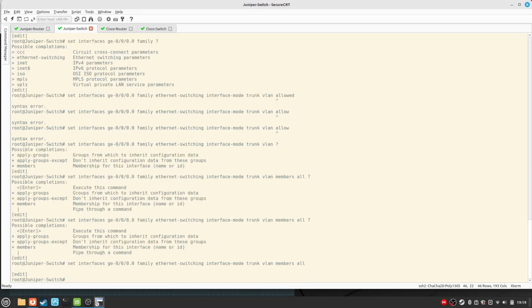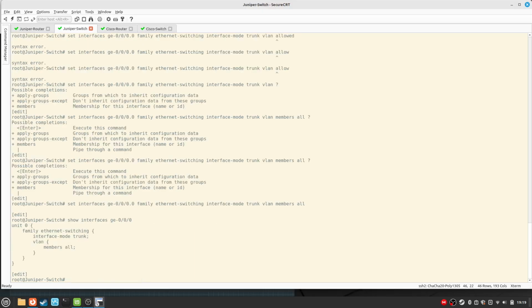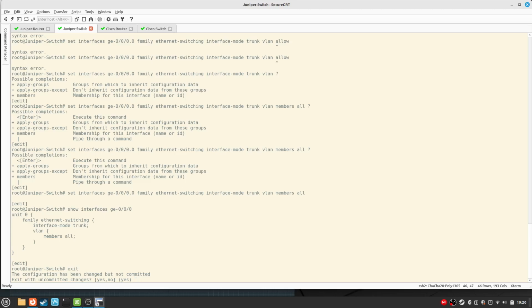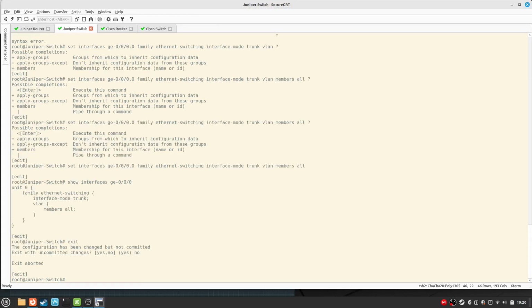Now if we go into the interface configuration, let me do a run show configuration interface. Well, technically I don't need the run. I can just do show interface ge-0/0/0. As you can see, it's there, but it's not committed. So if I exit out of here, it'll say the configuration has been changed but not committed. Exit with uncommitted changes? We want to type no. So now we can't exit it until we commit this, because otherwise it won't take.